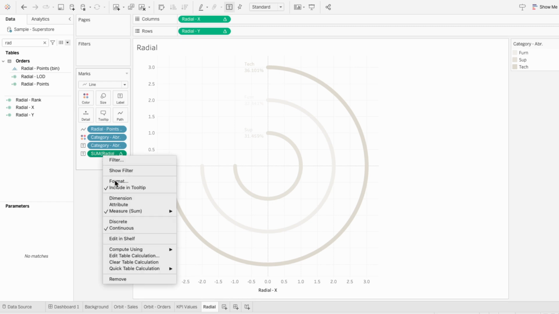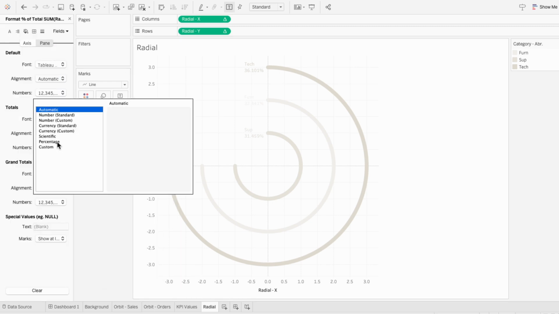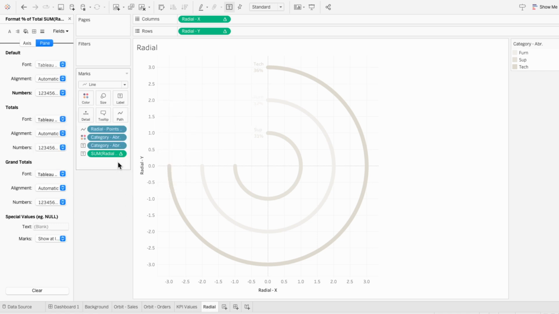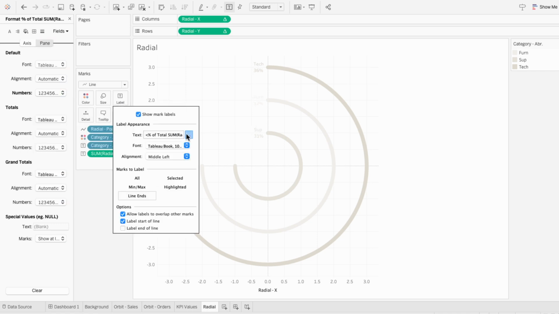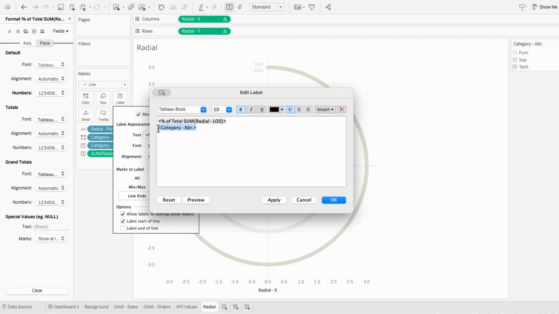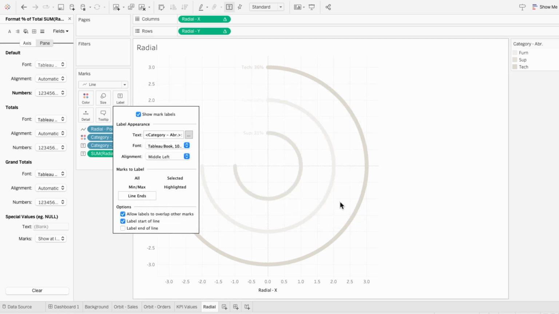Then I'll right click format and make this a percentage with no decimals. But they're split on two lines right now. So I'm going to go to the label, edit the text, and I'll bring category first, then a colon, then the percent of total for the LOD calculation.